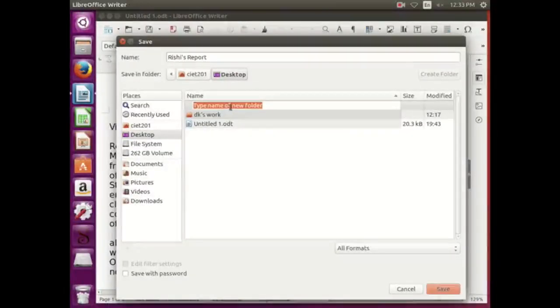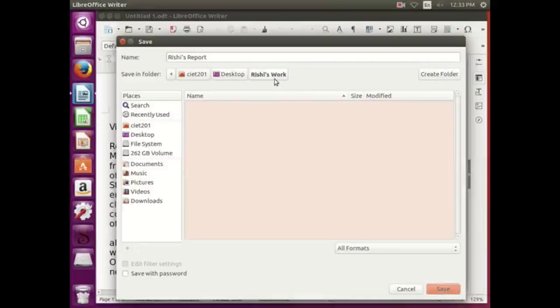Create a folder. And what should be the name of the folder? Rishi's assignments or Rishi's work. And in this folder, let us save Rishi's report. Now, where is the file being saved? It is being saved in Rishi's work, which is on the desktop on this computer in the CIET directory.